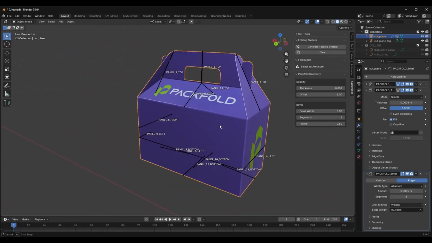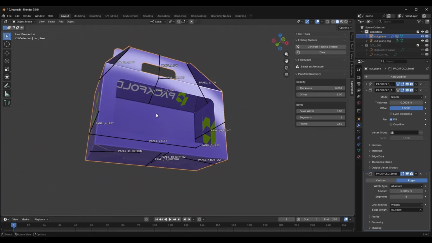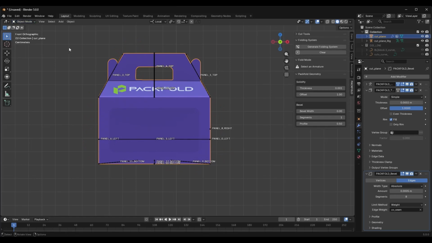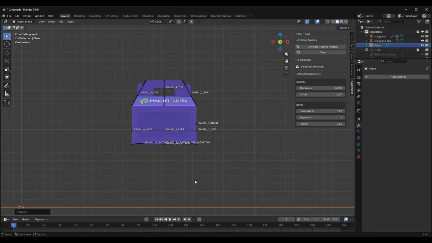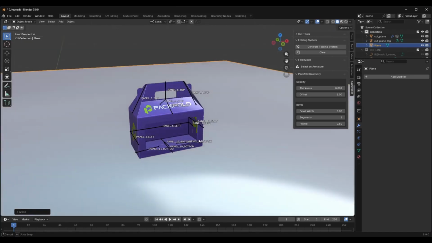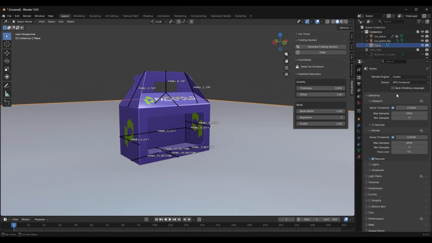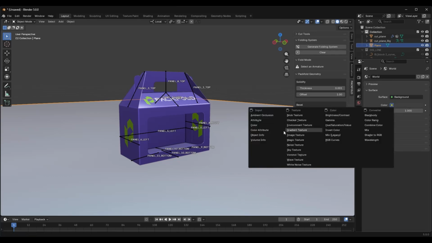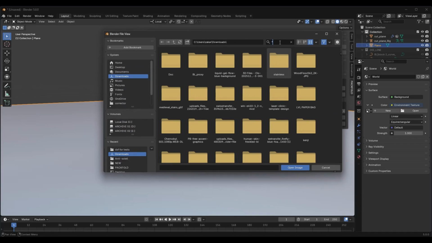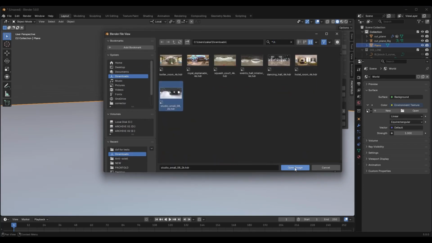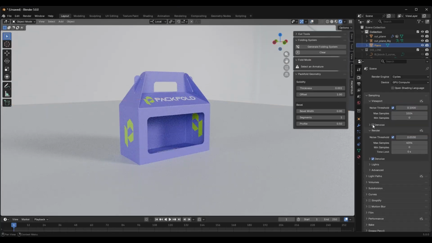Yeah, so this is the demonstration of the new updates of the Packfold add-on. If you want to do the rest, I mean the rendering, let's add the floor here like this, and then let's switch to Cycles, GPU. Let's add an HDRI. Let's use this Studio HDRI, switch to rendering, the noise.